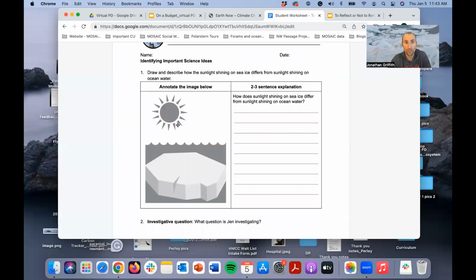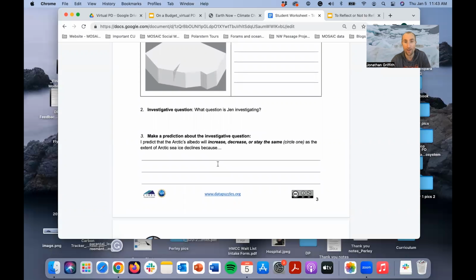Question 1, here's where students would annotate this image to draw and describe how sunlight shining on sea ice differs from the ocean, space for that investigative question, and then the prediction about how the albedo will change with declining sea ice. And so that will conclude part 2 here, the identifying important science ideas. And students are now ready to move on to part 3, where they'll analyze a data set to test their prediction.